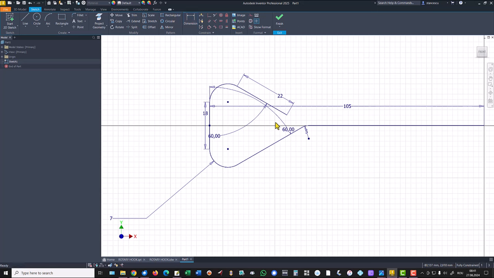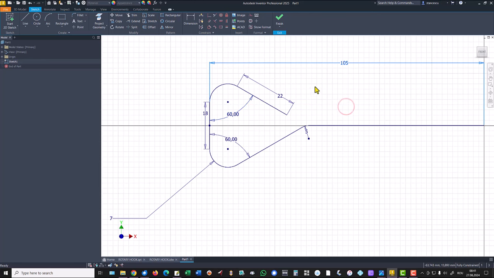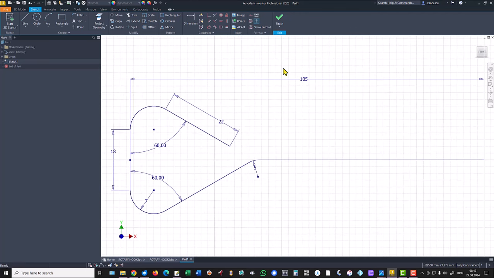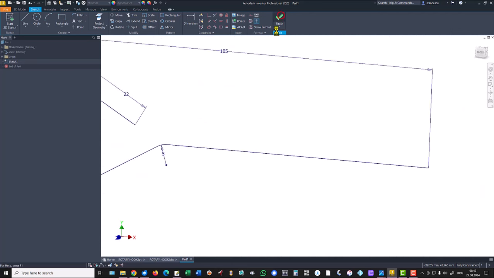Let me make some modification here to see better what we have. Good. Finished sketch.